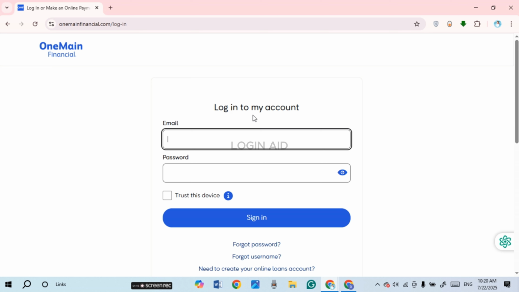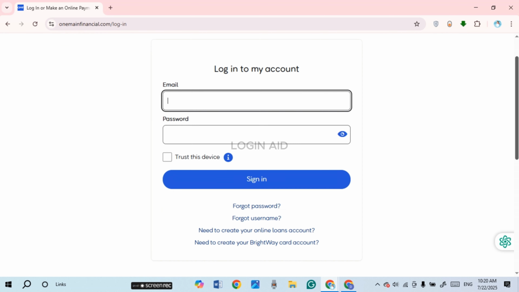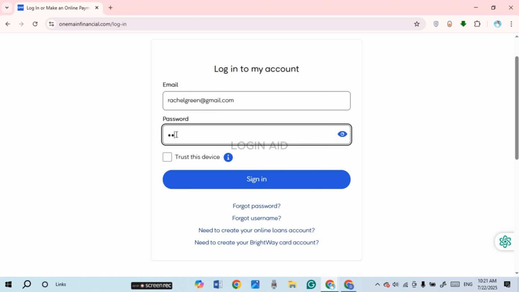You'll directly be led to the login interface. From here you'll be able to log into your account. All you have to do is enter your email and password. So click on the field of email and enter the email address over here. Make sure to enter the registered email address. Once you enter the email address, enter your password. Simply enter the password correctly.